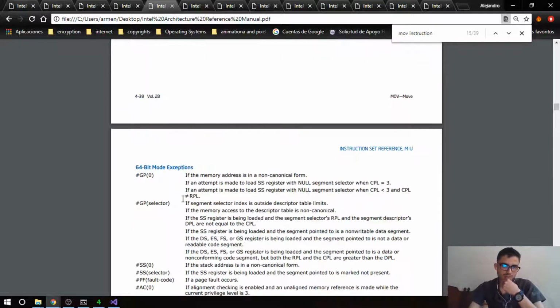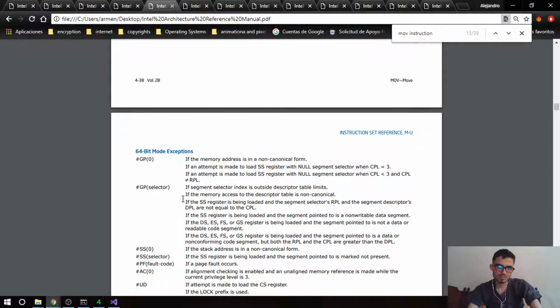Okay, so there are a bunch of exceptions. A non-canonical form is made to load SS with a null segment selector when the current privilege level is equal to 3. So we cannot load a null selector into SS when CPL equals 3.